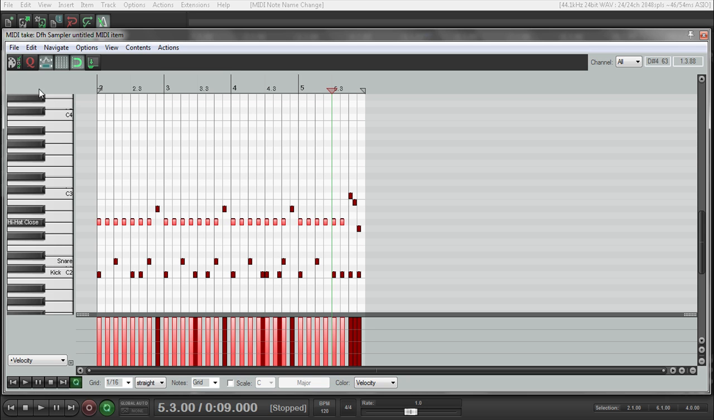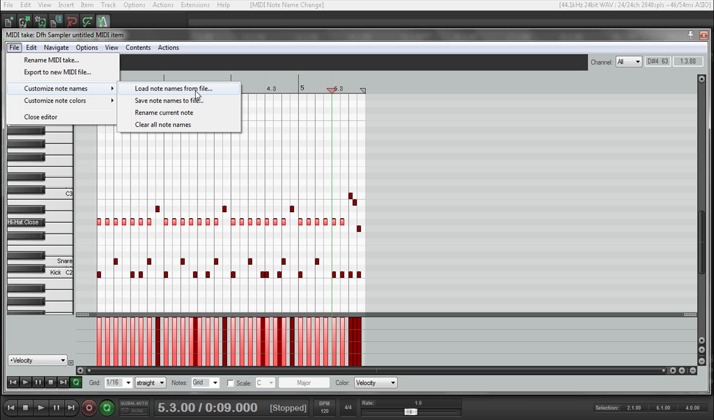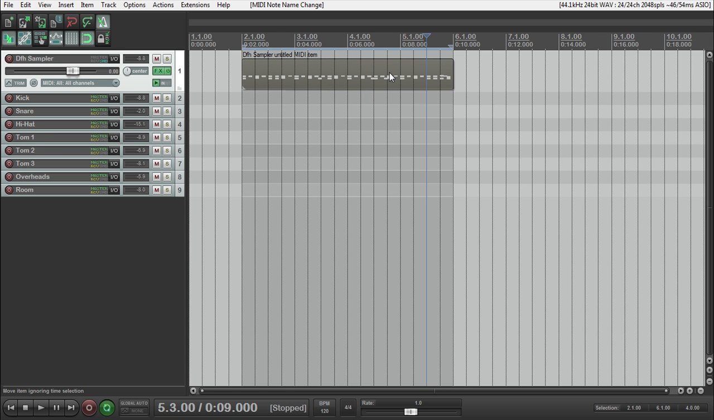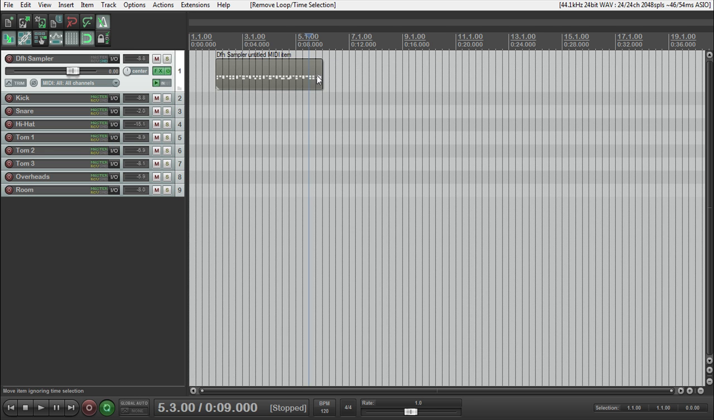And to save these names, you go to File and then Custom Note Names and just save note names to file, and it saves to a text file. Then you have to import it again later, but at least you can have your labels on there. So now that we have our section here, if we want to loop it, we just drag it out when you see the bracket.